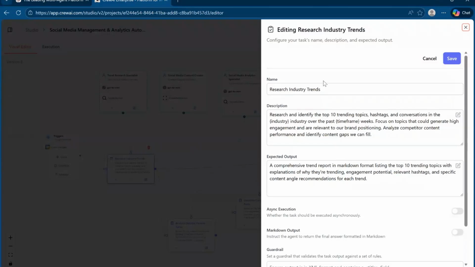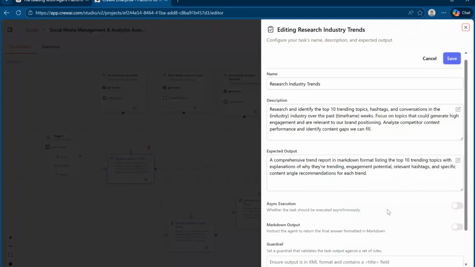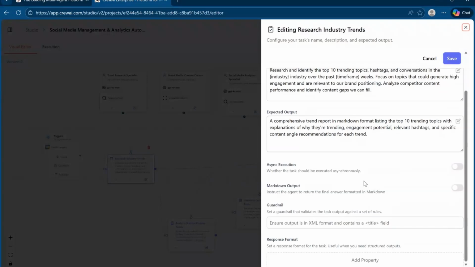So you see, we have a name for the task, a description of what the task is going to do, and how the task is going to be presented to us, in what format. What is the expected output? Then we have the option to enable asynchronous execution, whether the task should be executed asynchronously. Markdown output: we can instruct the agent to return the final answer formatted in Markdown. Guardrail: we can set a guardrail that validates the task output against a set of rules.